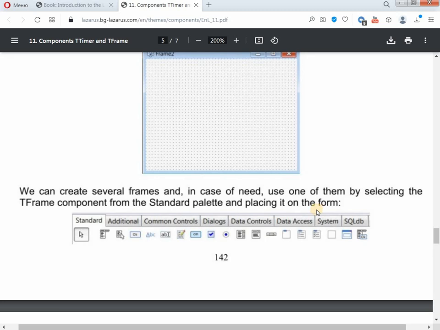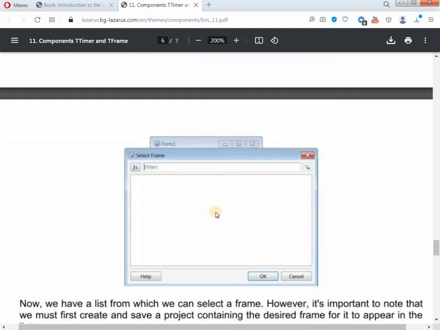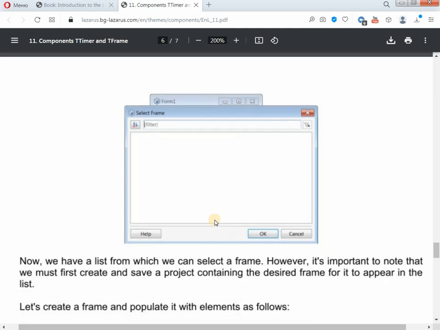We can create several frames and if necessary use some of them, like from the Standard bar select the frame component and place it on the form. Now we will see a list from which we can select a frame, but we must first create and save a project with a created frame for it to appear in this list.